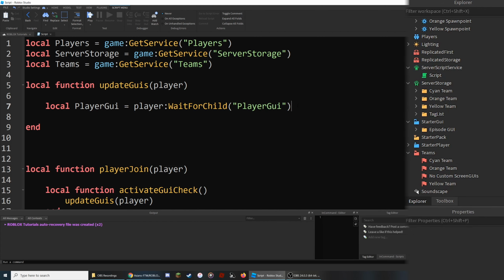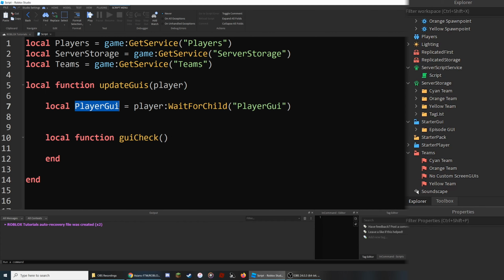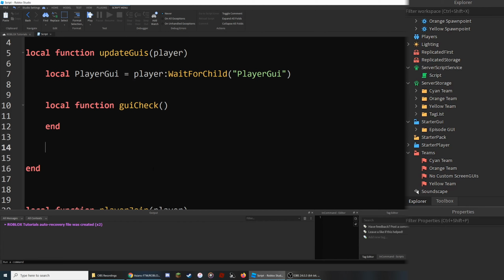Afterward, we're going to create the function that's going to handle most of the work. And this one is going to be called GUICheck. And this is what is going to look through the player's PlayerGui folder and determine if they have any screen GUIs that they shouldn't have based on their current team. And we'll be activating this in two different ways, sending through a different value depending on if a player has a team or not. So right below this, we're going to create a conditional statement, which will check if something is true or not, so we can do something different for each of those cases.